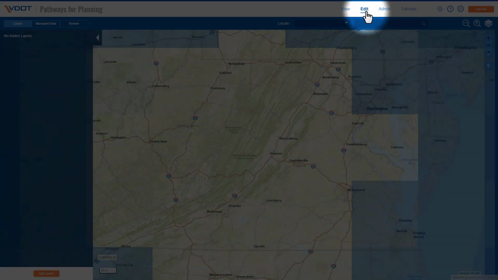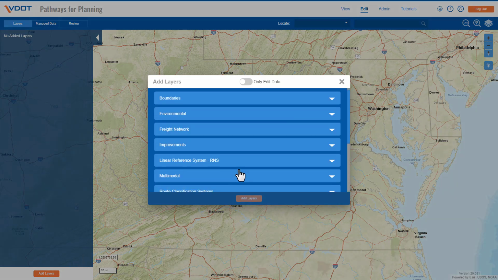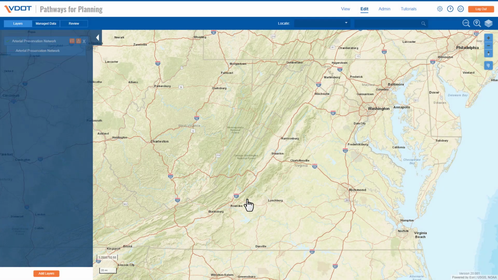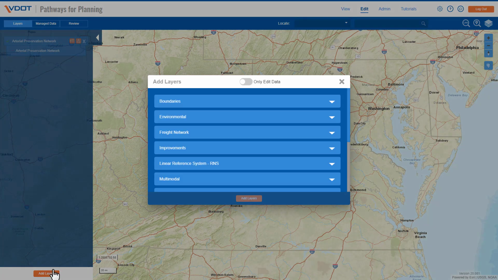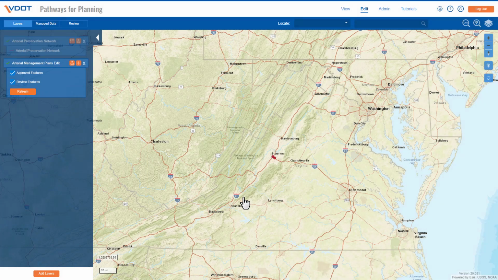From the Edit module, select the Add Layers button, expand the Route Classification Systems list, and select the Arterial Preservation Network option to see relevant locations on the map. Next, click Layers and select the Only Edit Data toggle to see an abbreviated list. Then, select the Studies and Recommendations list and select the Arterial Management Plan's Edit option to add the layer.